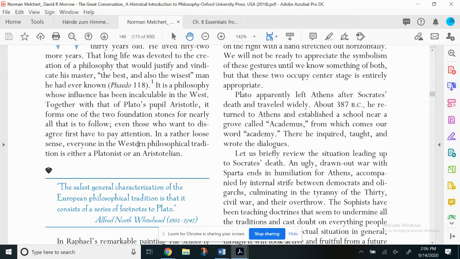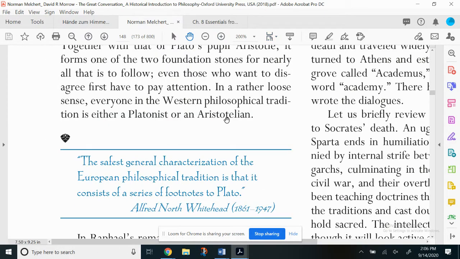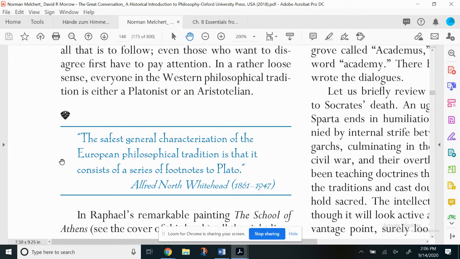But in this reading, and this is a famous quote by a guy named Alfred North Whitehead, let me read it to you. "The safest general characterization of the European philosophical tradition is that it consists of a series of footnotes to Plato." What does this mean? Well, Whitehead was a famous philosopher in the last couple hundred years. But he's basically saying, if anything's important in all of Western philosophy, guess what? It comes from Plato. Or we'll have to footnote Plato and say, yeah, he kind of started this conversation. That's how awesome Plato was.